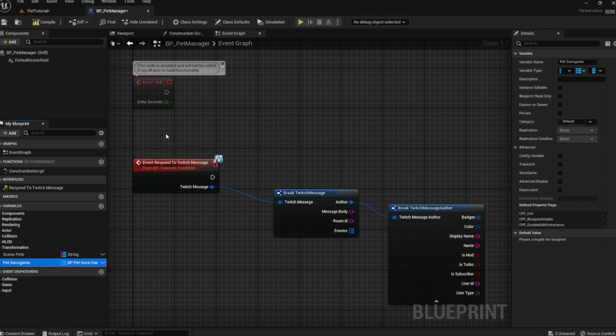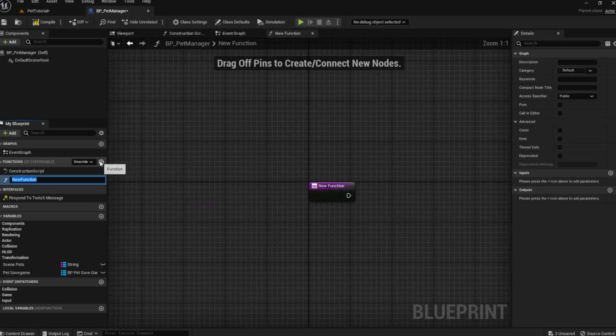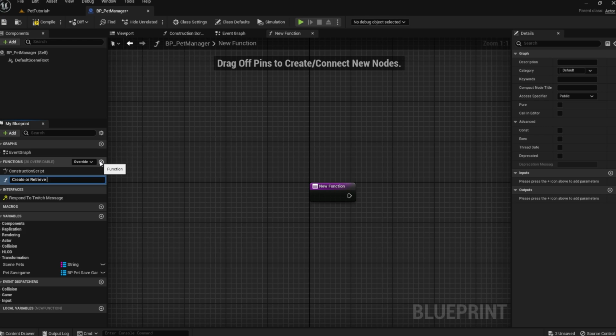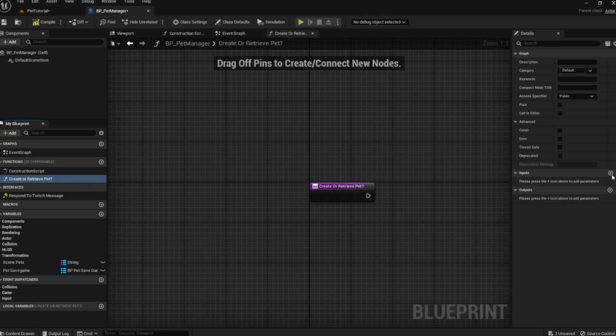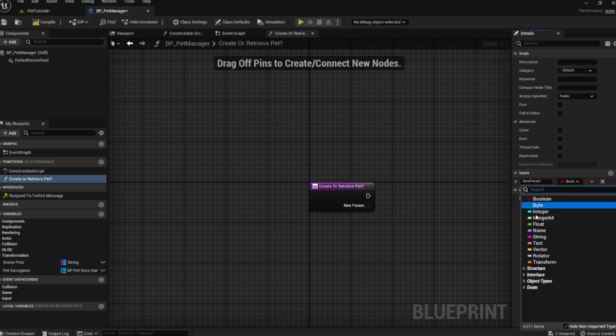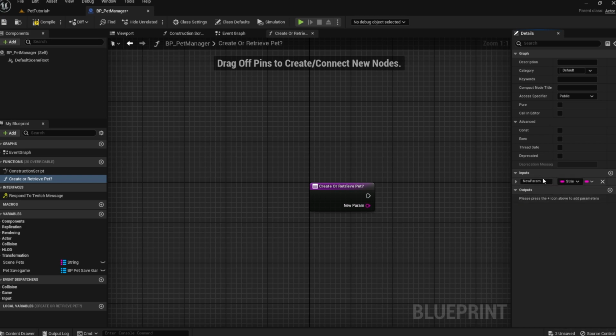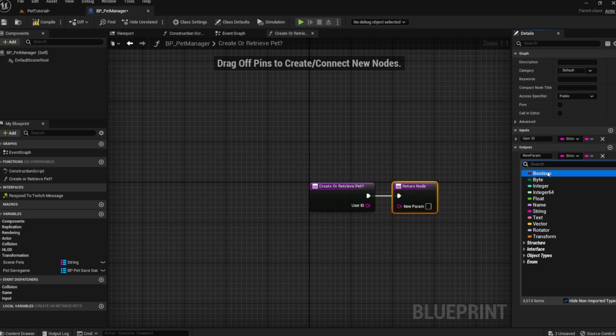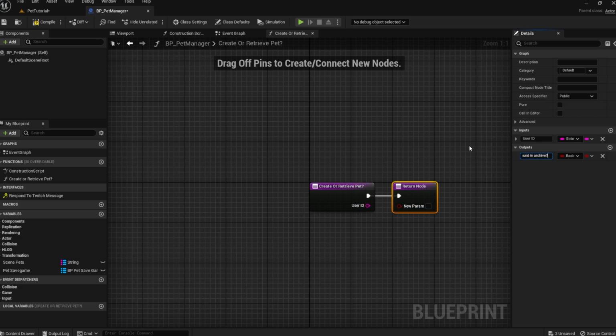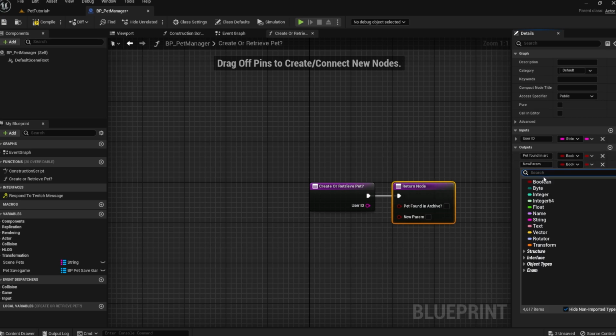What we're going to do next is make a function that decides whether a message from Twitch should spawn a new pet for a new user, or retrieve an existing pet for a user it recognizes. So create a function called createOrRetrievePet, then open that up. We're going to take in a user ID and search our save file to see if there's a matching pet. So give it a string for input and call it user ID. Add a boolean for an output and name it pet found in archive. Add a second output and set the type to our pet save struct.